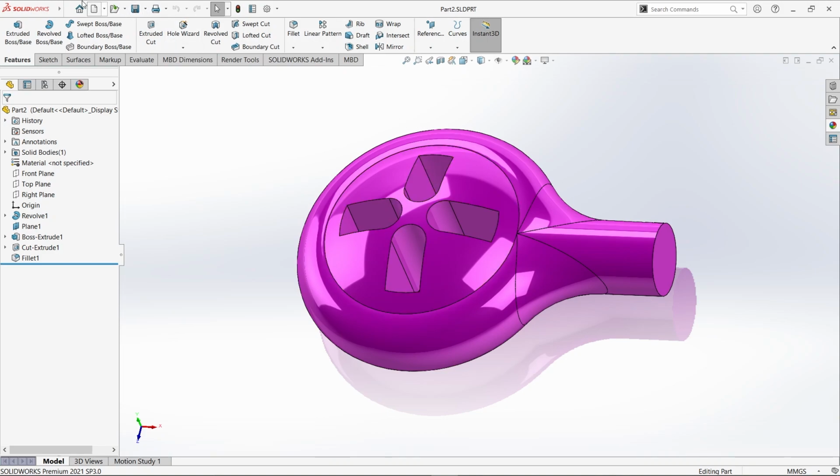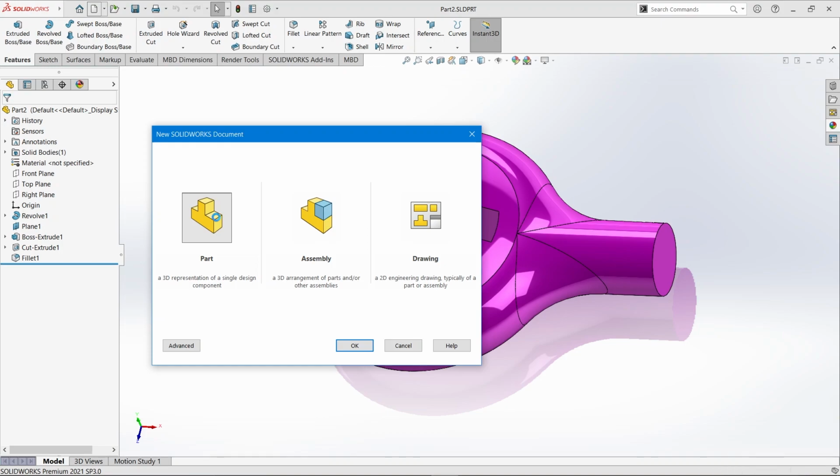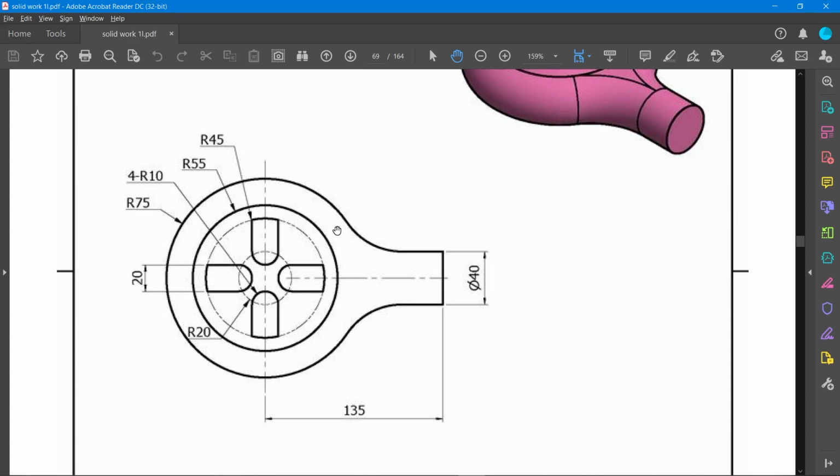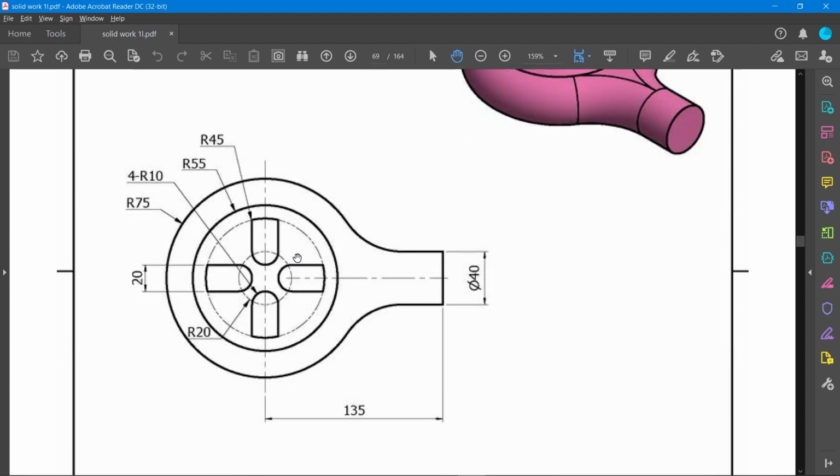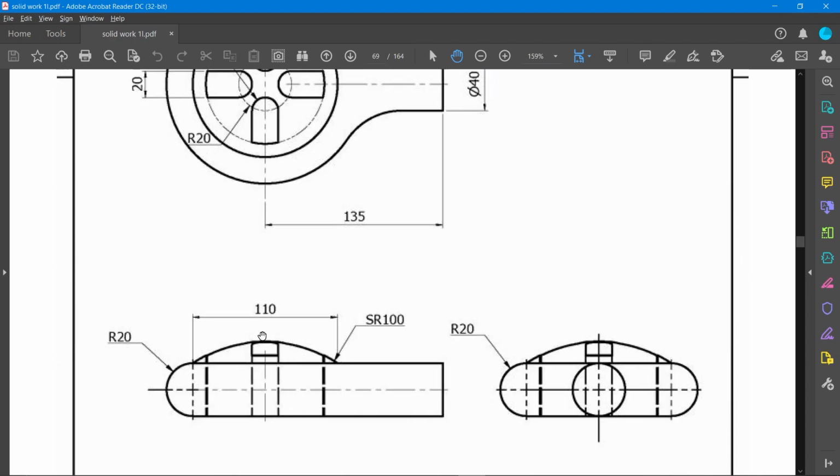For that, create a new part. And you can see we can revolve this portion. Okay. For that, we need to create this half portion of the sketch. The length is 110 from this point to this point, and the arc is of radius 20.